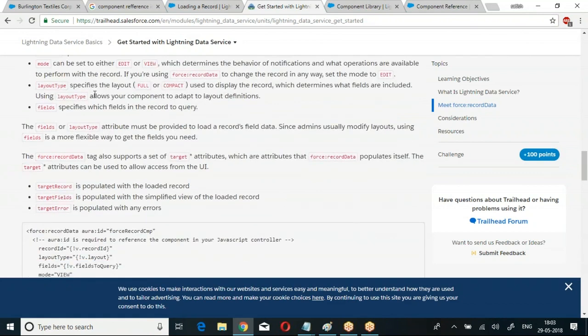Now, if you are not sure whether to go for full or compact, and you don't want to include the layout, I will give the names of the fields directly. I don't want to give layout full or compact; I will straight away give the names of the fields. Then you can go with the fields.